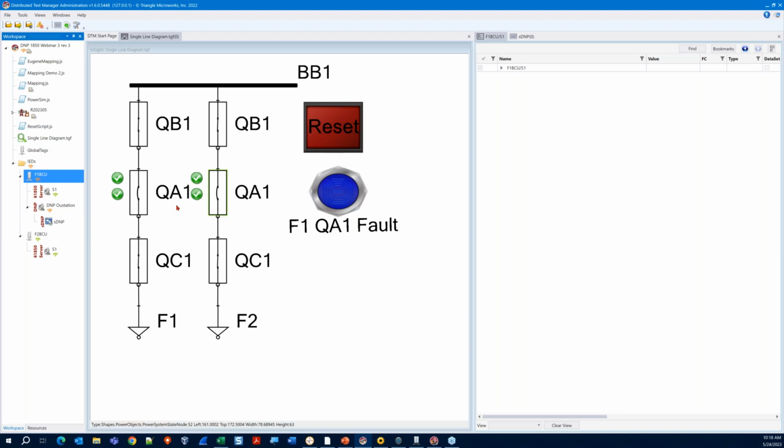Over here in the middle of the screen, you see a one line representing this substation that we've configured. And over here, you see a couple very large buttons, the first of which is my F1 QA1 fault. When I click this button, it'll simulate a fault being present on this breaker over here on the right, QA1. If I click it, we can see that that breaker does in fact open. Now, if I reclose that breaker and reset my simulation, and then click these two little check marks over here, this is going to change it such that this breaker is now disabled.